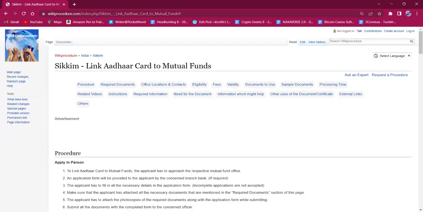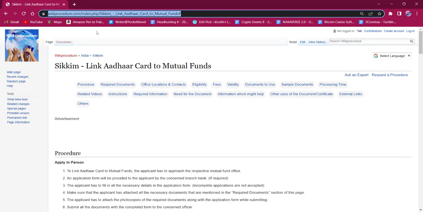Today we shall see the application procedure for linking Aadhaar card to mutual funds in Sikkim. The link which I am highlighting now is also provided in the description below. If clicked on it, the official web page will be opened.